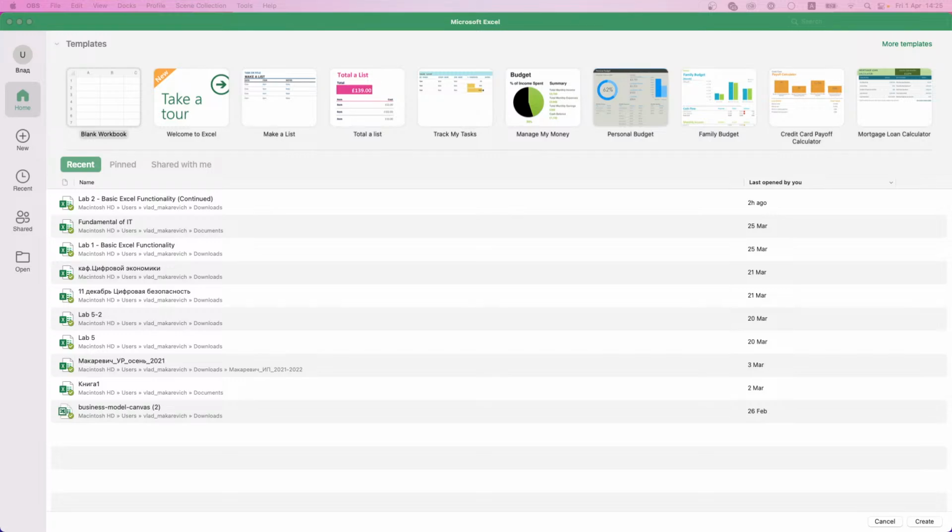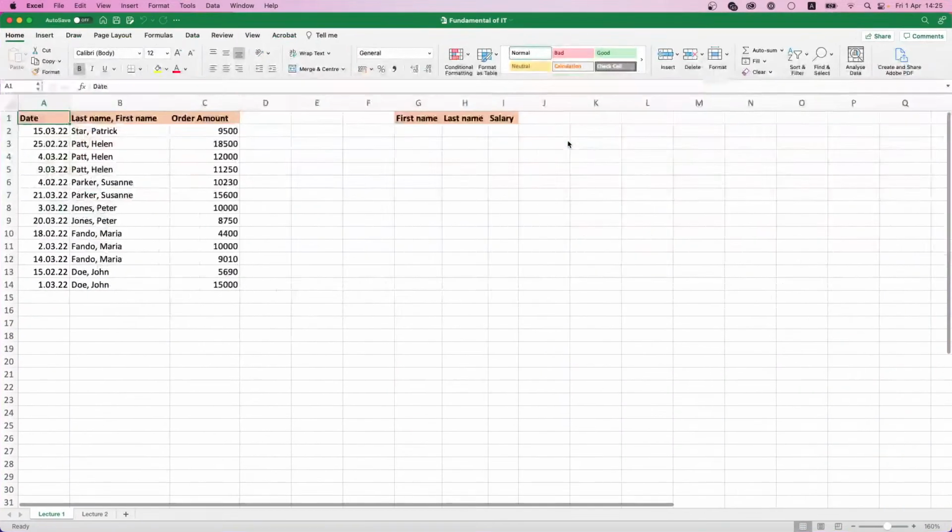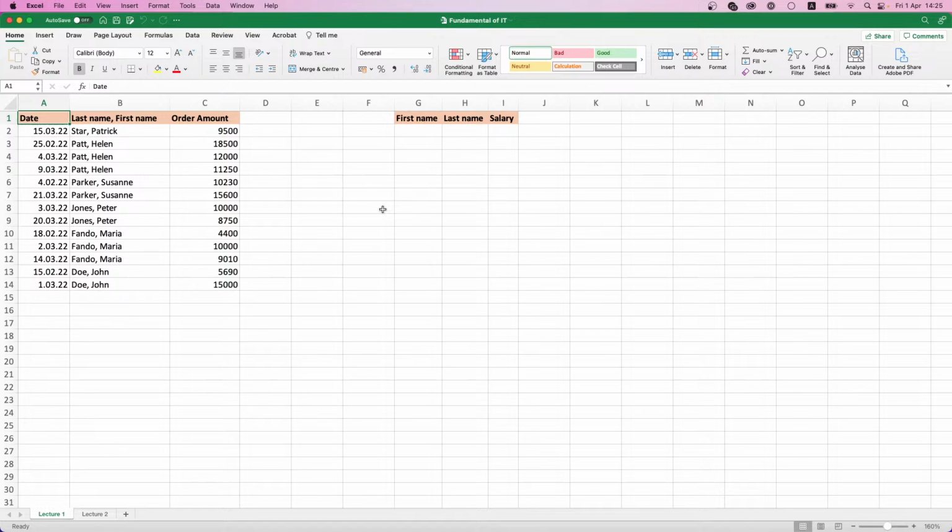And today we have a next topic. Let me open our work file. Yes, you can hear me. The file where we worked the last time. So today we will continue working on our file. We will create new tables. We will go on with the next topic.